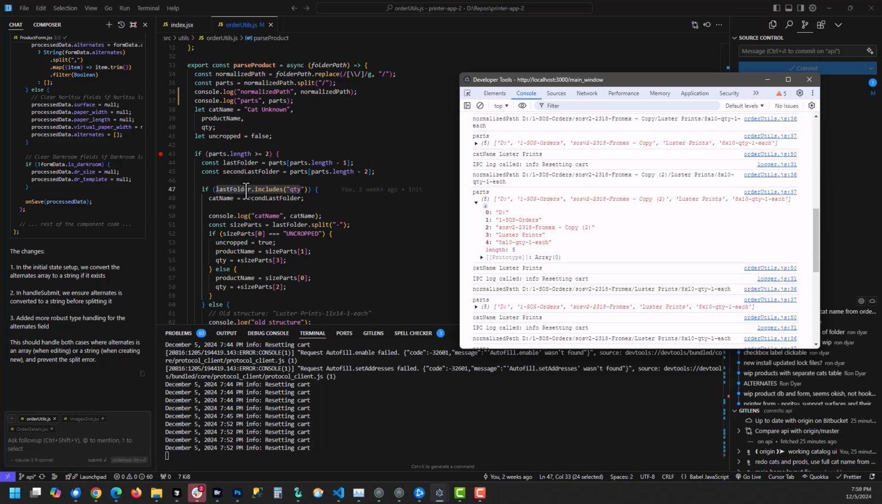So if the last folder contains QTY, then I make the cat name the second to the last folder, which is this one. So the catalog would end up being Luster Prints. In the old way, right, so I'm now dynamically taking whatever that folder name is and making that the catalog name.